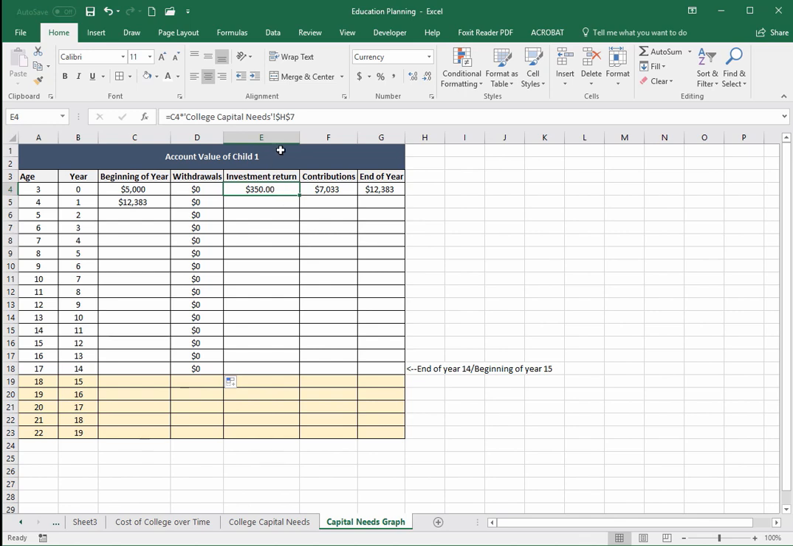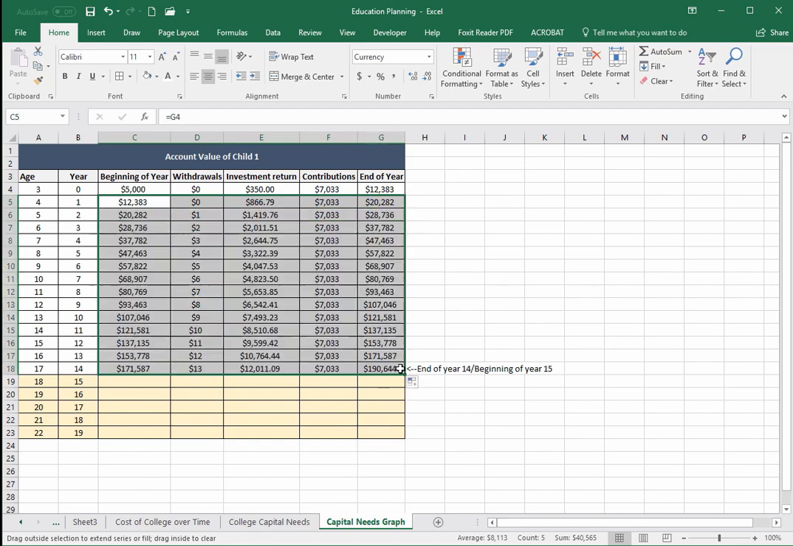The investment return, since we anchored the rate of return, we can actually drag this down here, and it will then multiply automatically by the beginning year's balance. And we can do that same thing with the contribution amount because we anchored that. We can drag that down. And then the end of the year we can also drag down. So now we have it all set up here. And we can take all of these and drag them all the way down to there. All right.